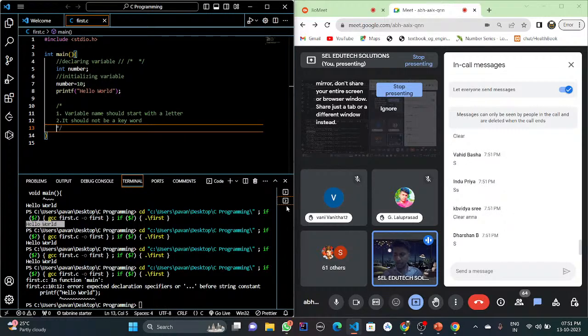So my third point is it should not start with a digit. Digits are nothing but numbers. Numeric values I can't use while starting.